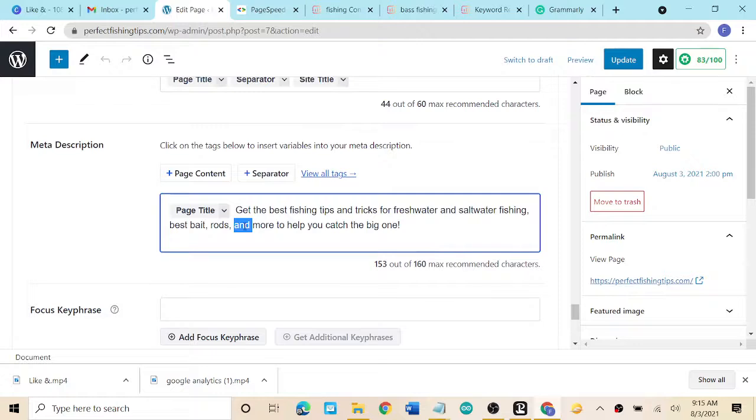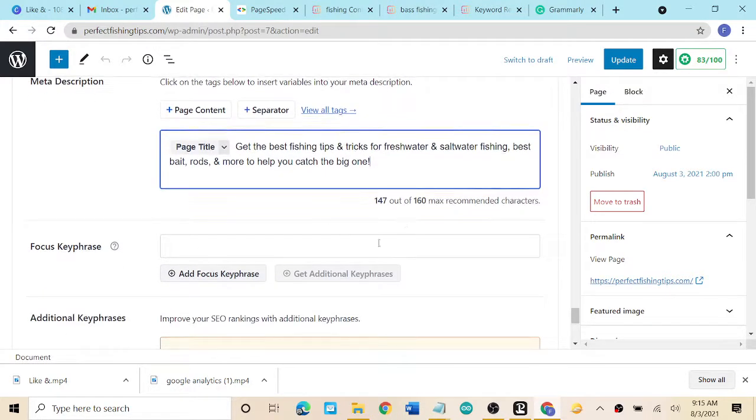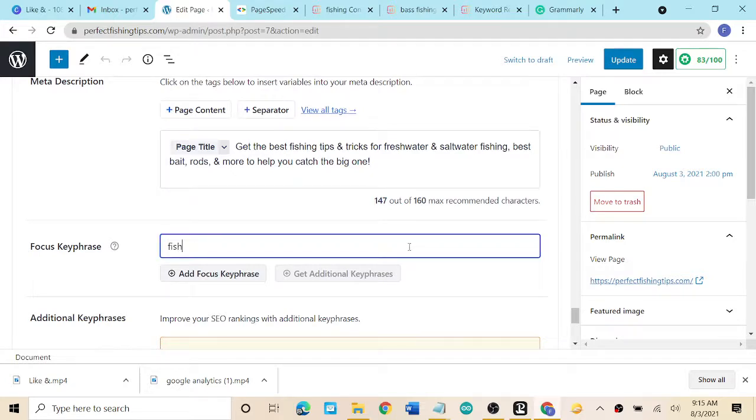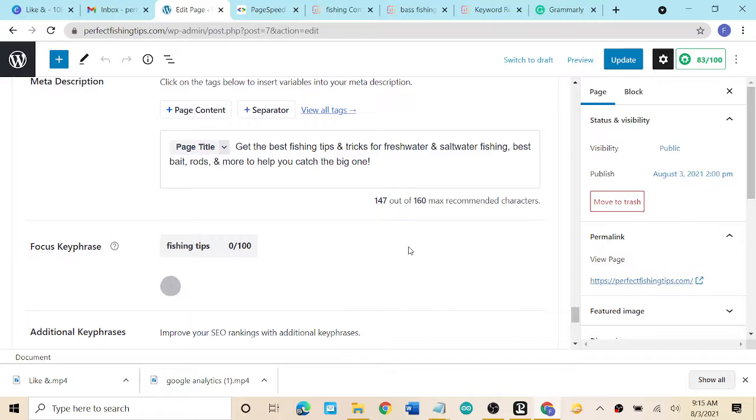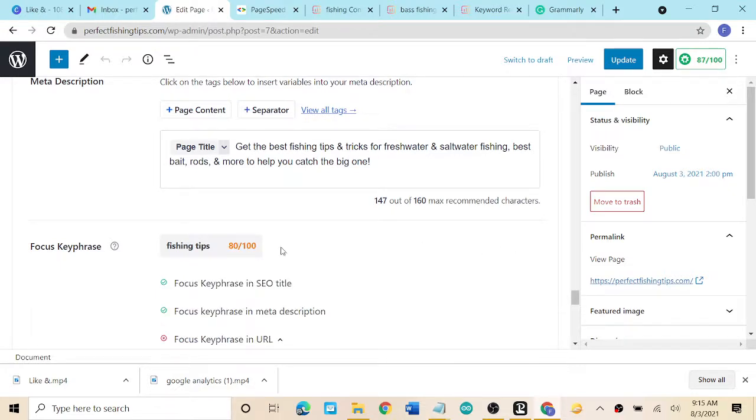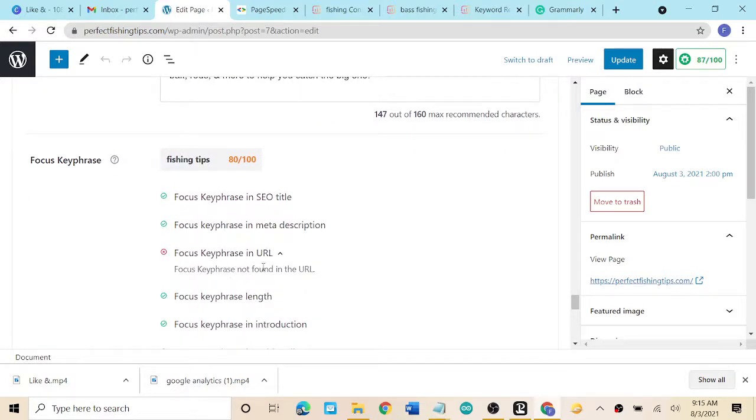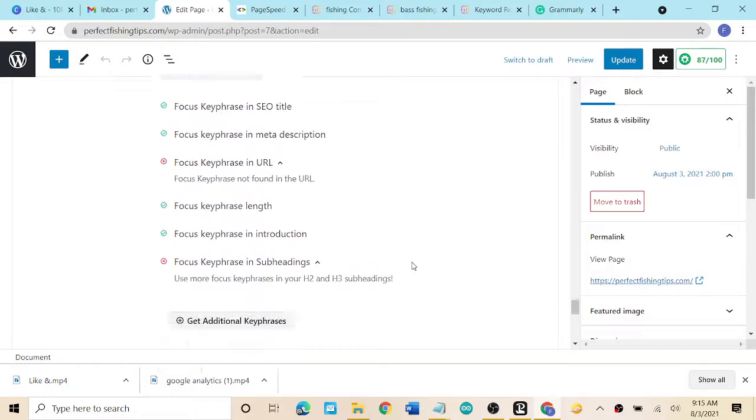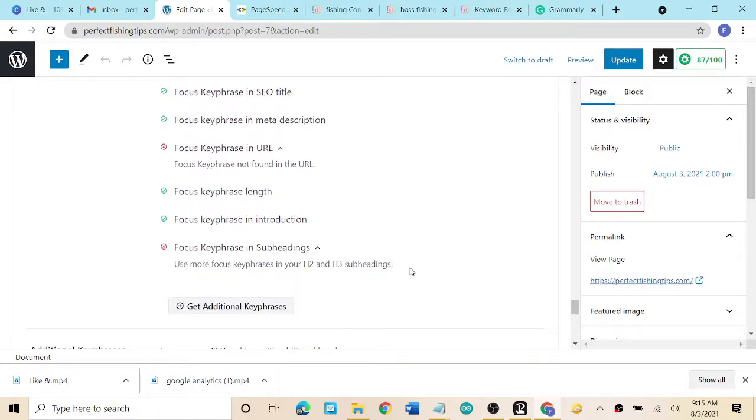So I went over a few characters. Let me do an ampersand instead of an "and" right there. There we go. Focus key phrase: fishing tips. So that tells it that you're doing this good on it. Fishing tips, 80 out of 100. That's not a bad focus key phrase. And URL, I don't really see where that's, no, because it's not two words. There's not a dash in there. So we're good there. Focus key phrase and subheadings.